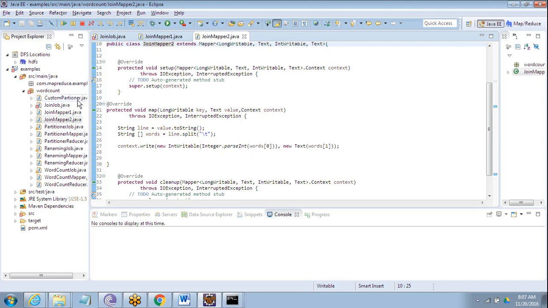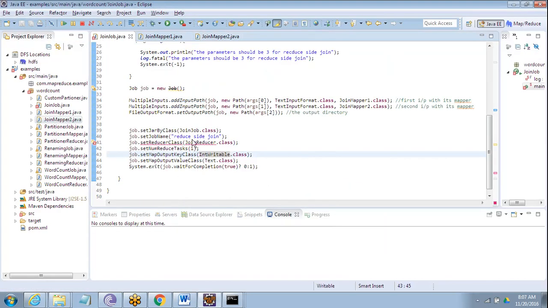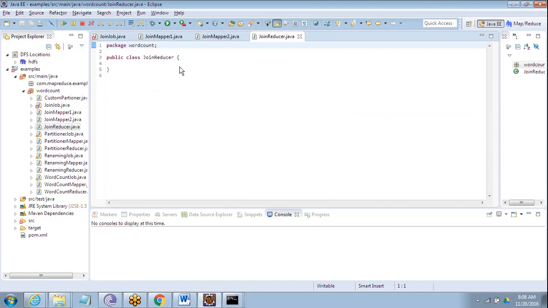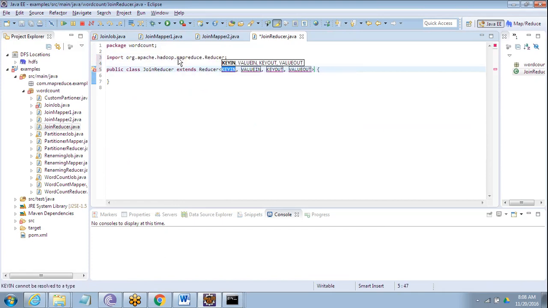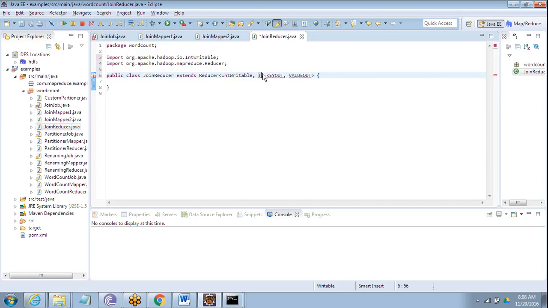Now what we need to write is the reducer code. So write, what is the name of our reducer? JoinReducer extends Reducer. It will have IntWritable as the input key, Text as the input value, and it should generate Text now. So import Text.